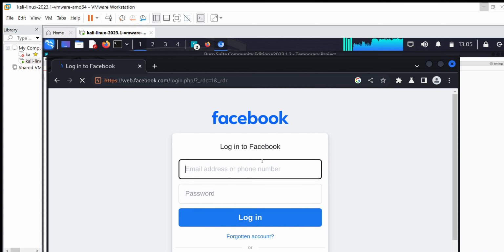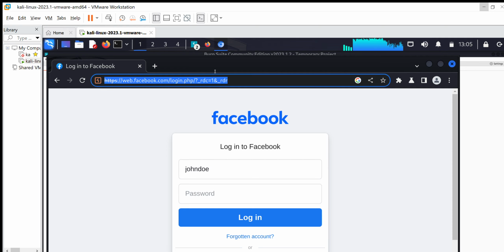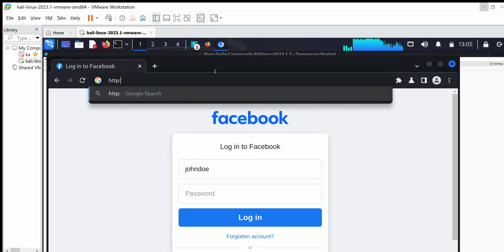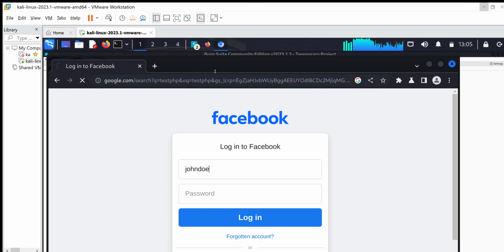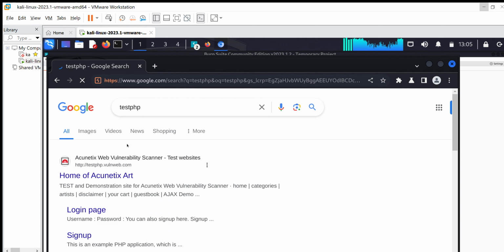So now we have email, we have password, right? Let's put John Doe. Shouldn't be using this. Let's use another website. Okay, test PHP. Let's use that one. Let's use this website. I don't want to use Facebook. Then I proceed to this.